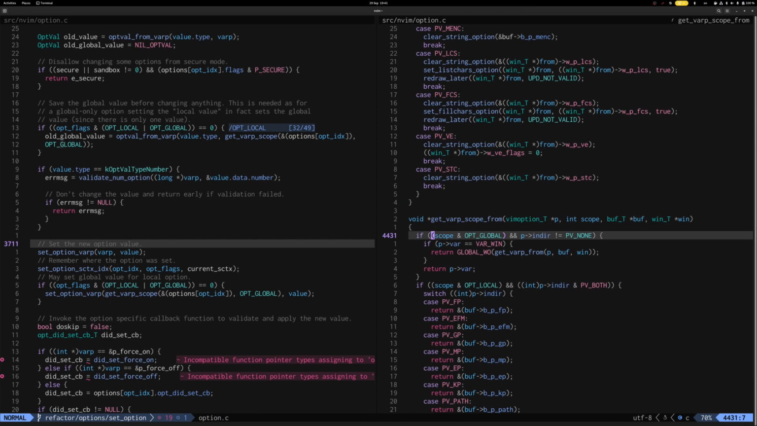Wait, this gets the global value too when scope is global. What's the deal with it? Do we have like two functions for the same thing? Hold on, I'll just ask.